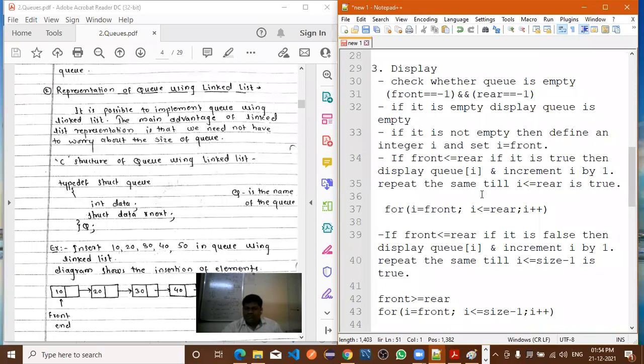Display आणखी एकदा explain करू. ठीक आहे. First, what you are doing? So first you are checking whether the queue is empty or not. Right. Up to this, is there any doubt?